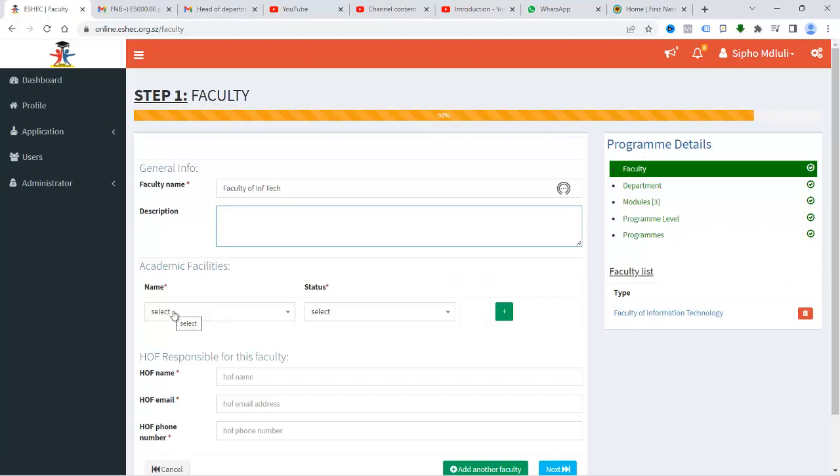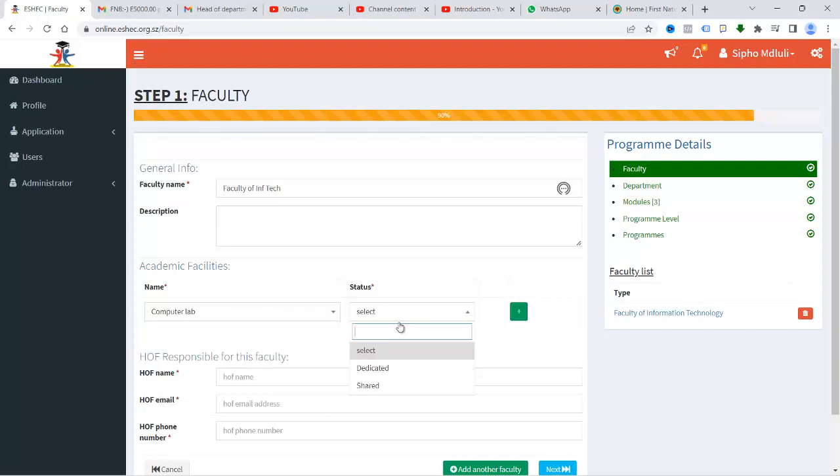And then you come to the academic facilities. So all the facilities that you added there on that organization resources, you're gonna find them here. So what you do here, you just say under this faculty, these are the facilities that are associated with this faculty. So you enter the computer lab, maybe, and whether it's dedicated or shared. So you have these two options here, dedicated or shared. Dedicated is just to say these facilities are only used by the faculty you're adding here. But if it's shared, you just select shared. That is just to say this facility is shared amongst all the faculties that are in the institute.